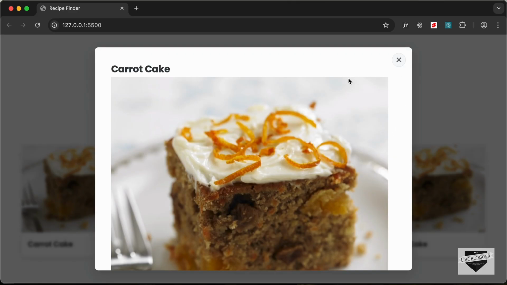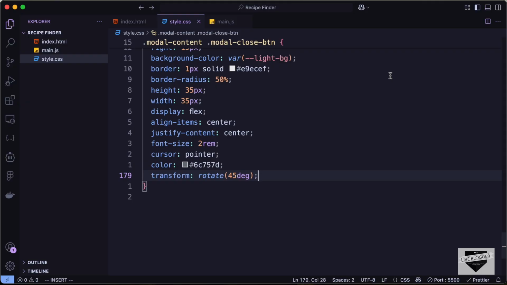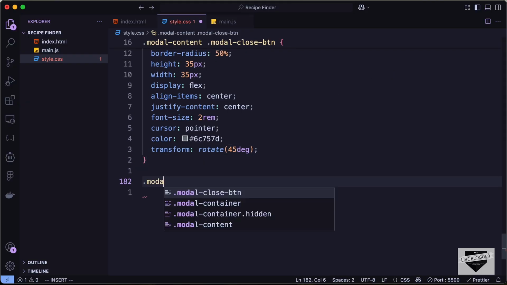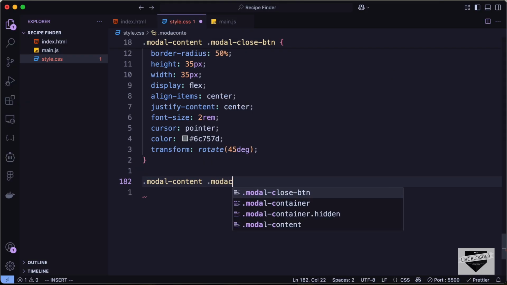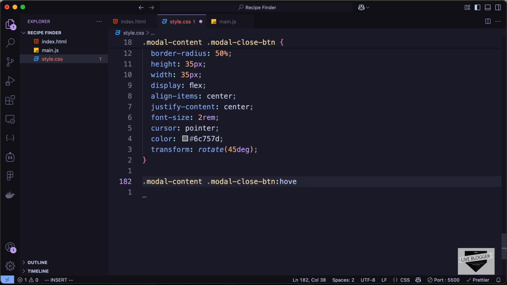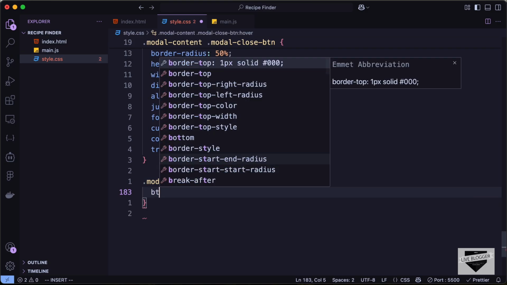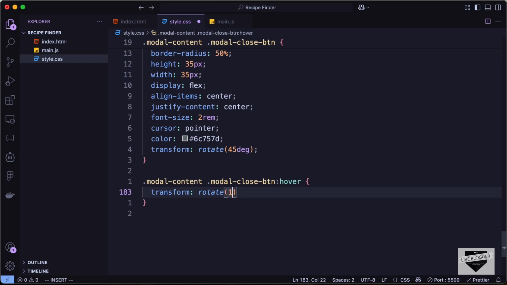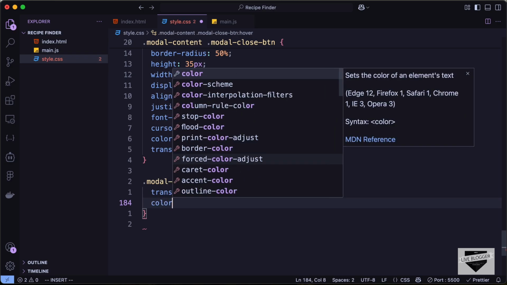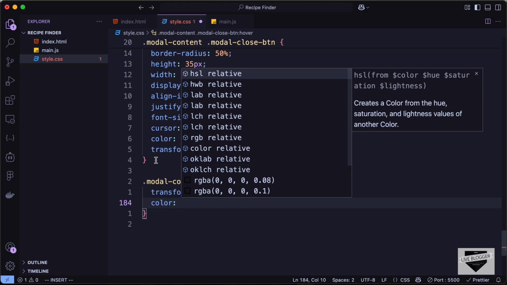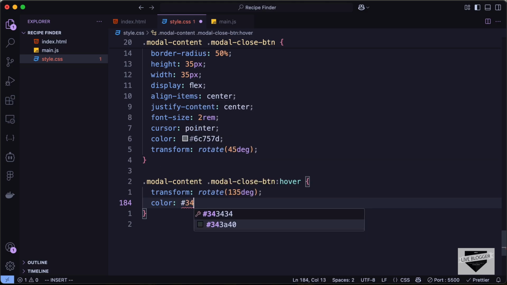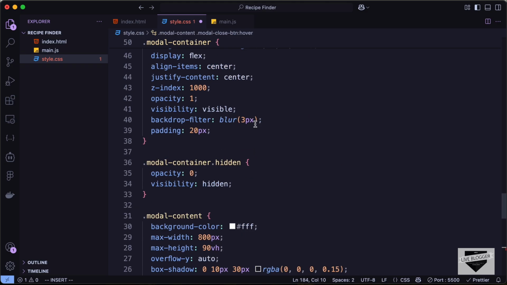So now this looks like a close button. Now when we hover over this, we need to have a little bit of hover effect. So let's type modal content, modal close button, hover, and let's type transform, rotate, and let's set it to 135 degrees. And let's also change the color to a darker color, 343A40.